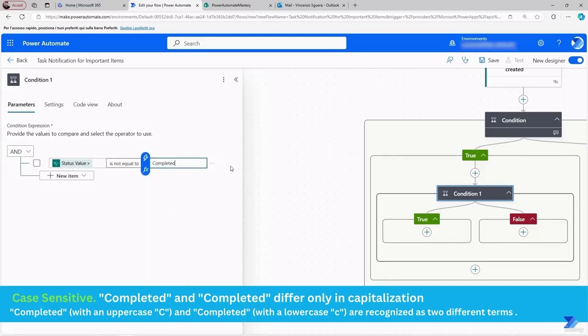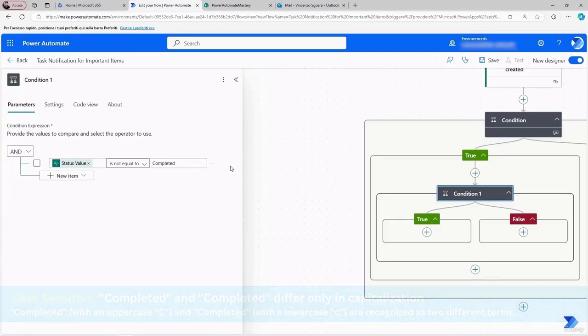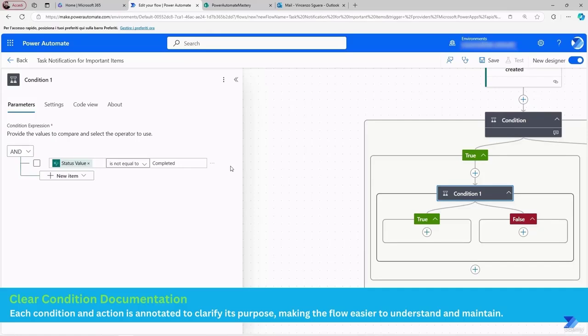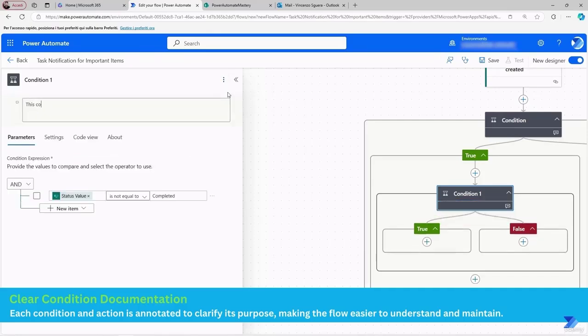This condition makes sure that we're not sending out notifications for tasks that are already done. This way, only active tasks are included. Let's add a quick note here as well, saying, this condition prevents notifications for tasks that are marked as completed.